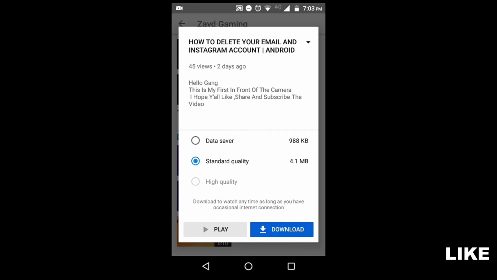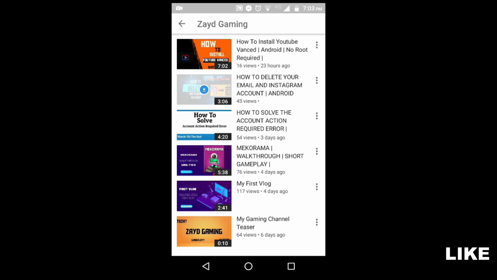Here you will be able to see three options. Data saver is a very small size, and standard quality is 4.1 MB. High quality will be a little bit more, but this video which I have uploaded is only 360p quality. So now you can download the standard quality of the video. It is 6.9 MB in size. It depends on the size of your video, and you can download that one.